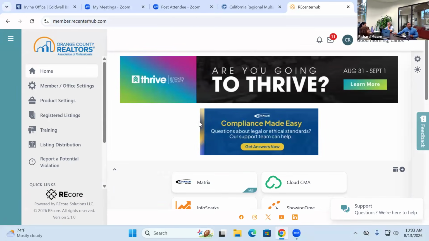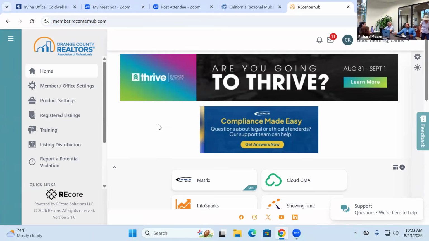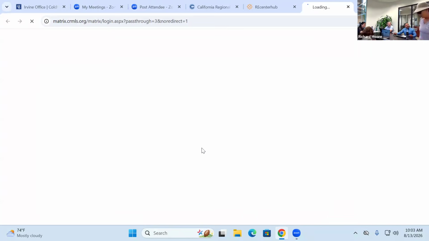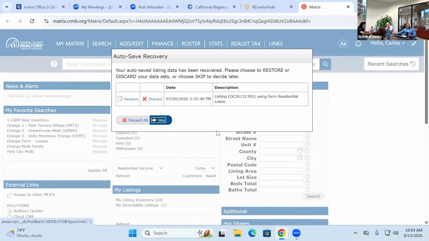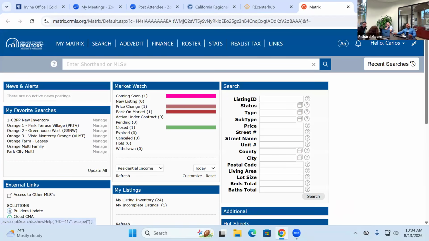So once you're on this screen, we're going to click on Matrix to log into the MLS. Escape this. So this is going to be your dashboard.